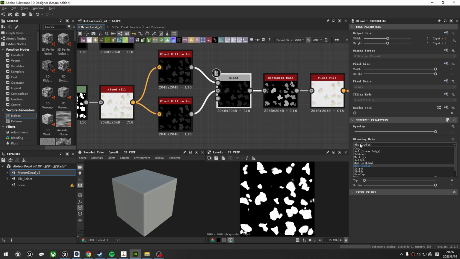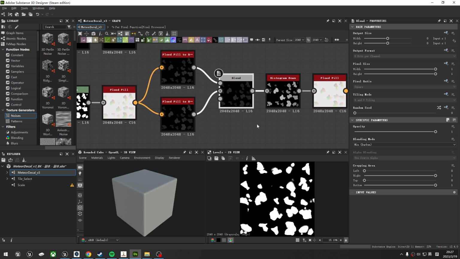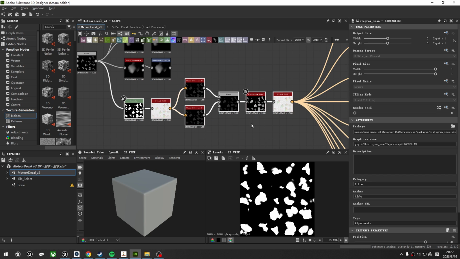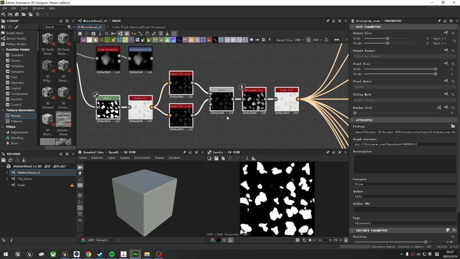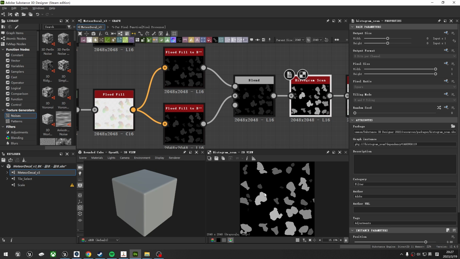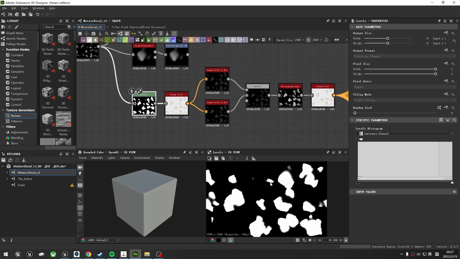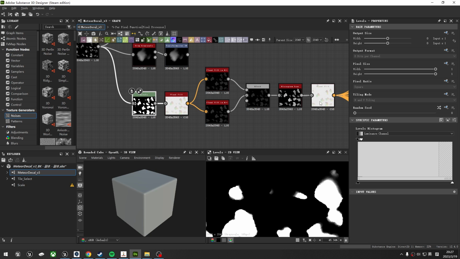And I choose to make the blend mode minimum, and it will pick the lower value between these two inputs. So this section is responsible for excluding stones that are too small in size. Here's after we exclude, and here's before. I don't want this stone, it looks too small. Yeah, here.